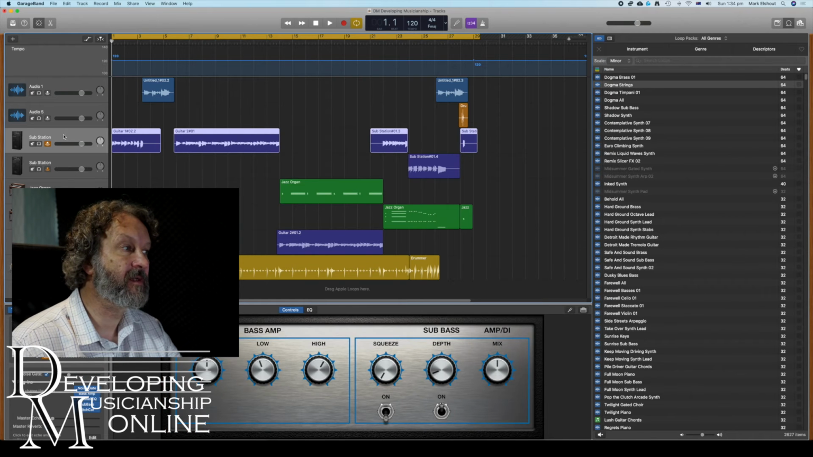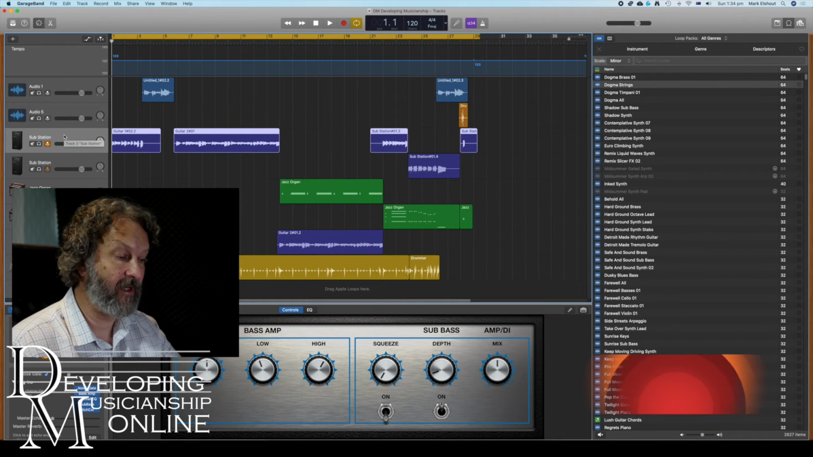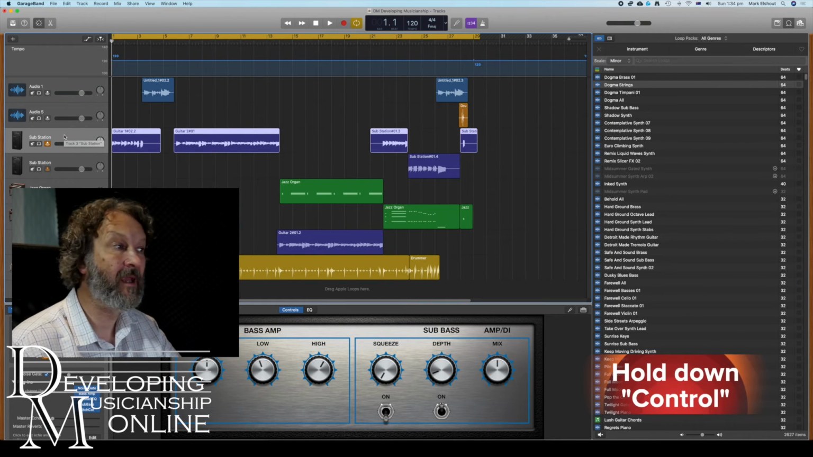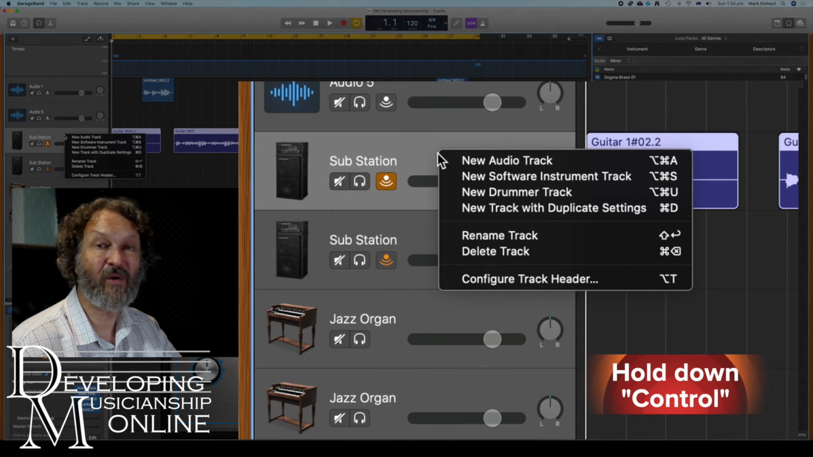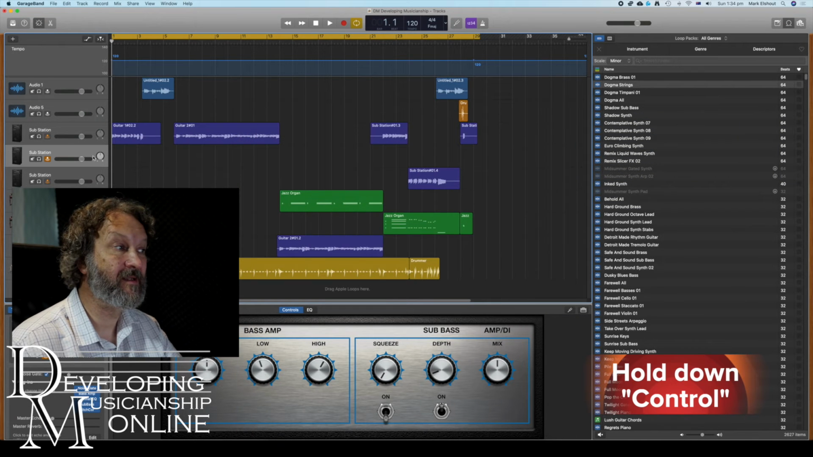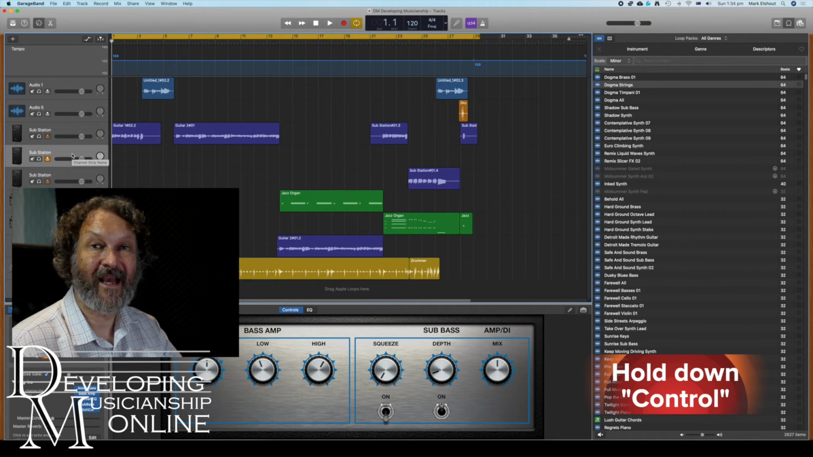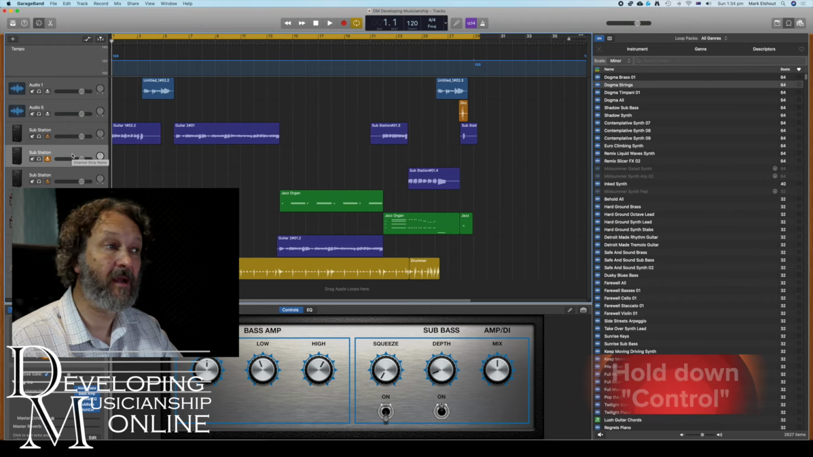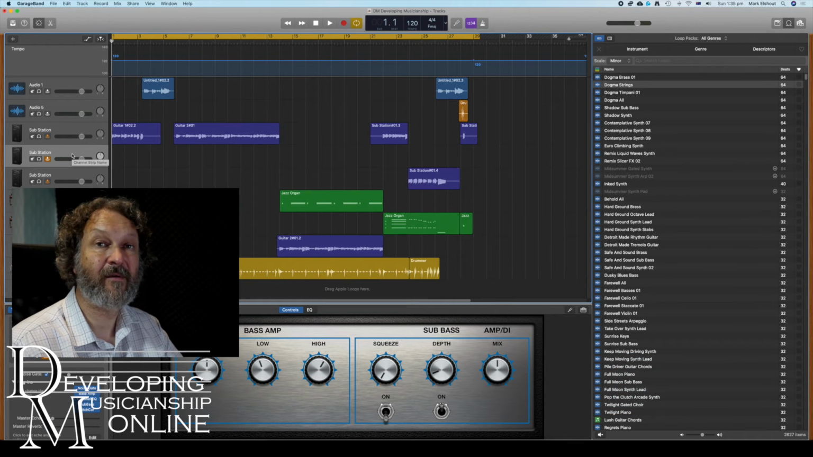All you need to do is click on the track that you want to duplicate, hold down the Control key and click again, where you'll find multiple options including New Track with Duplicate Settings. By clicking on New Track with Duplicate Settings, you've now taken exactly the same settings you had for whatever the amplification and plugins were and created a new track with those settings.